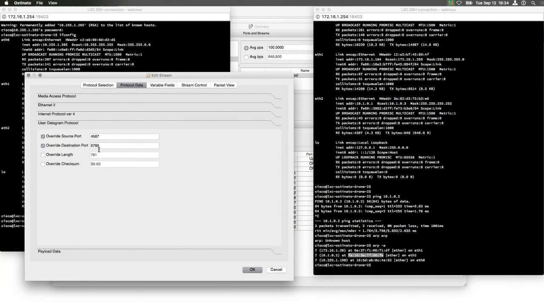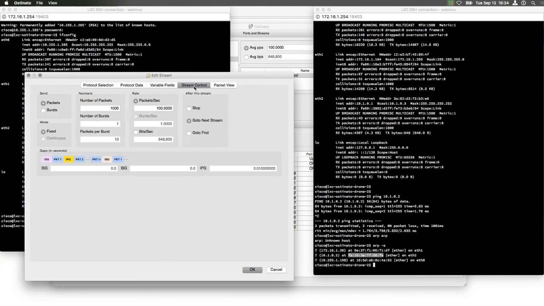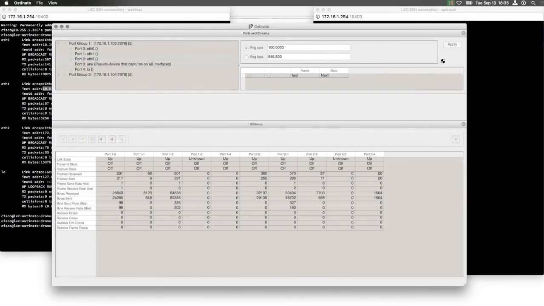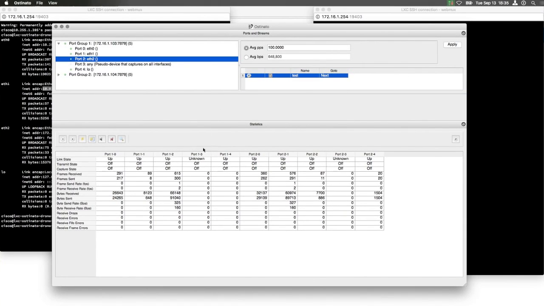Then from a UDP point of view, I've just dreamt up a source port and a destination port. It's just some random value that I put in there. There is no variable field. And then the important thing over here is how many packets we want to send and at what rate. At this point, we say 1,000 packets at 100 packets per second, which roughly gives us 650 kilobits per second sent across the wire. That's pretty much all that we need. And then don't forget to click apply. That's important because at this point, the GUI talks to the drones and configures the traffic generation.